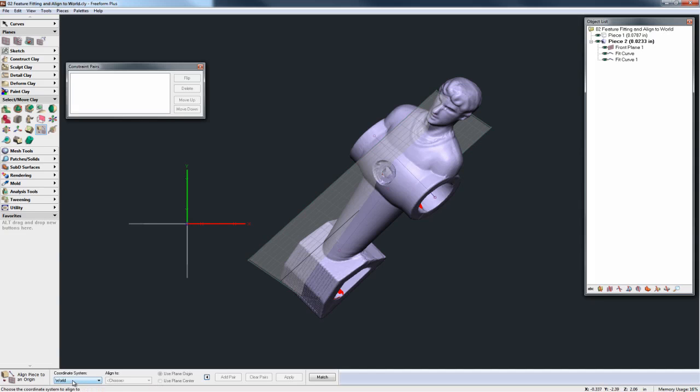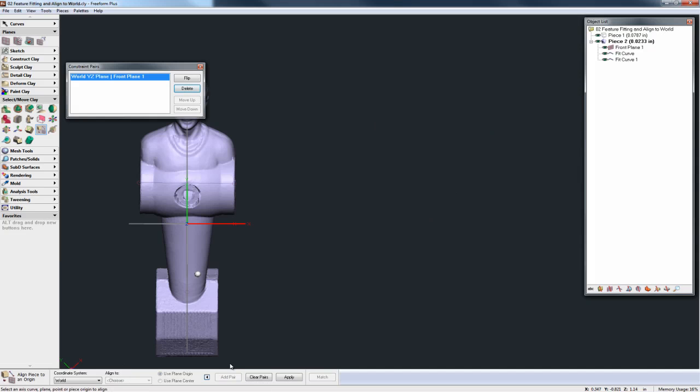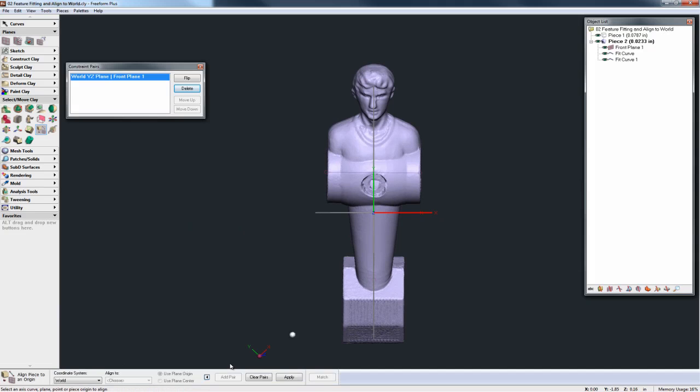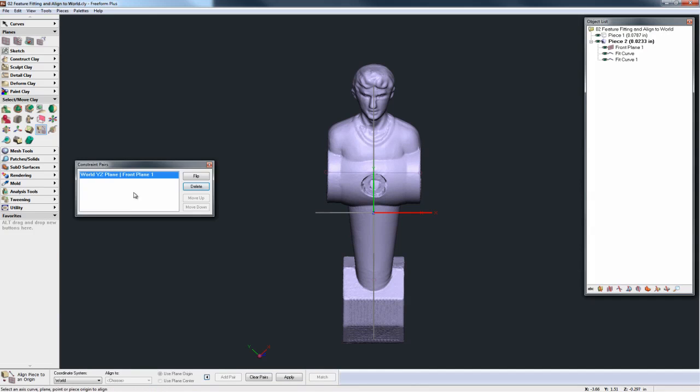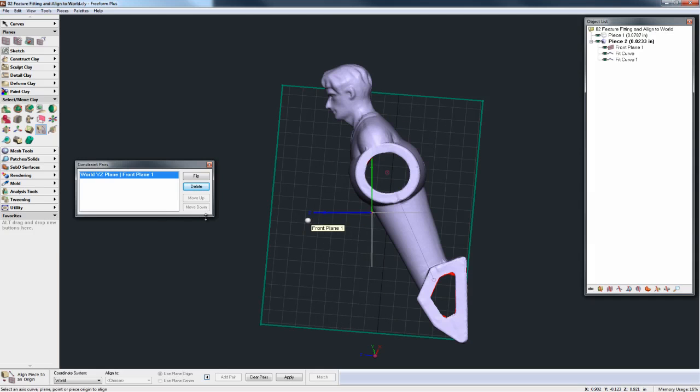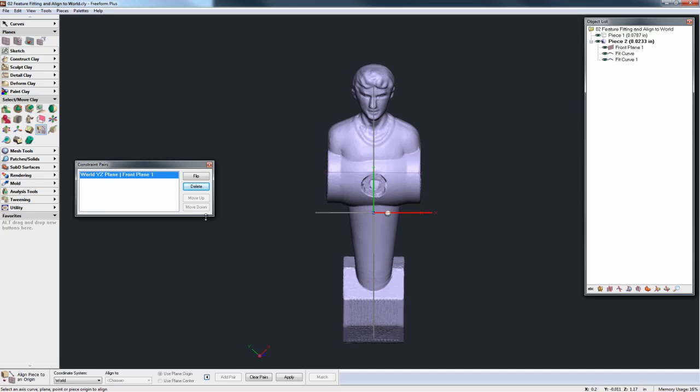pairs as I'm working. So first I'm going to select the plane, and I want to align that to the YZ, and then add pair, and you can see that it automatically snaps that down, as well as adds the constraint pair into this dialog box. If I come and look from the side, you can see that the symmetry is aligned nicely, but we still are off in vertical, and then we're actually off a little bit in horizontal as well.